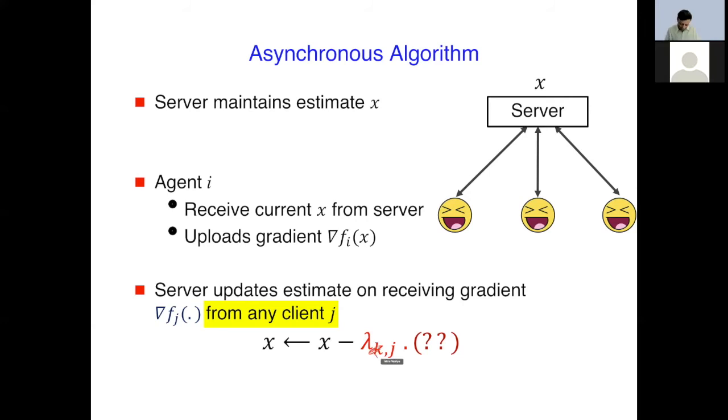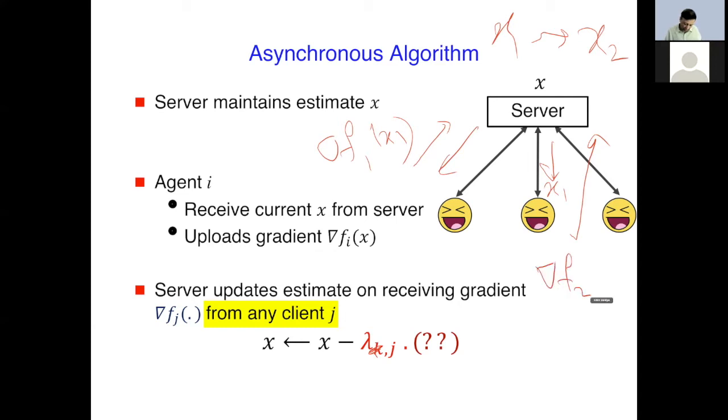What may happen is that, let's say the server has estimate x1. It sends the estimate x1 to both of them. And now this agent sends back the gradient at x1. And now the server has computed x2, whereas what this agent received is x1. But because this agent has not received x2 yet, what it may send back is actually the gradient of function 2 at x1. Now remember that the server has already taken a step and computed x2.